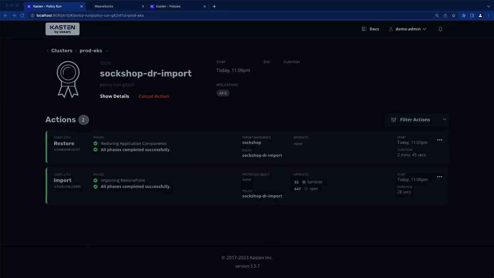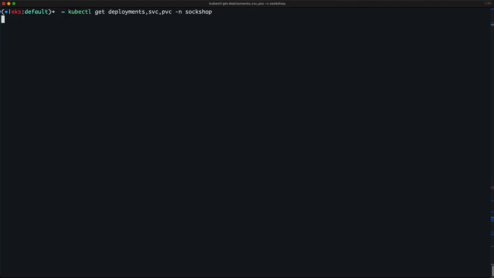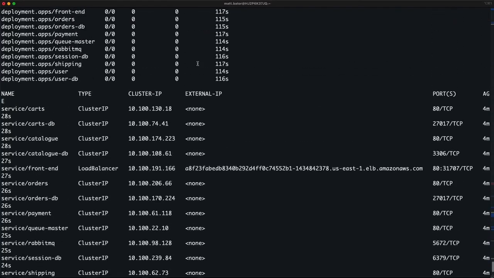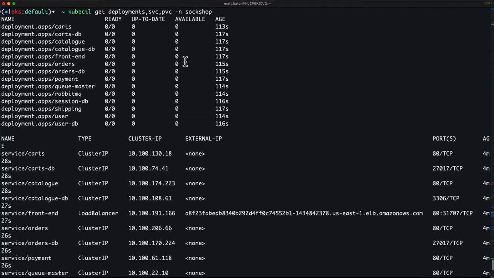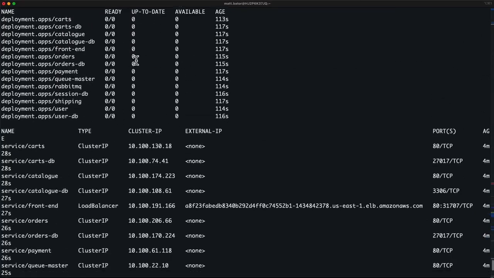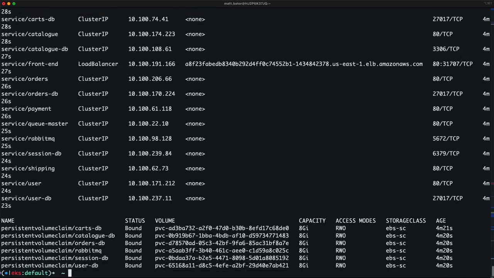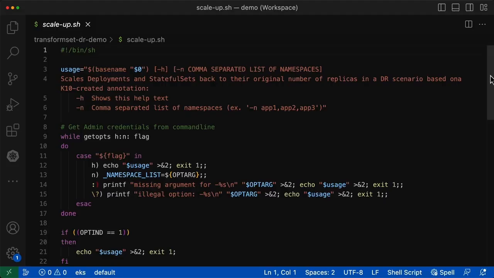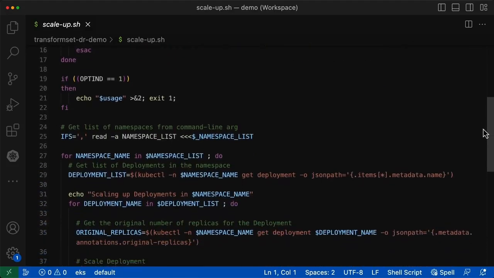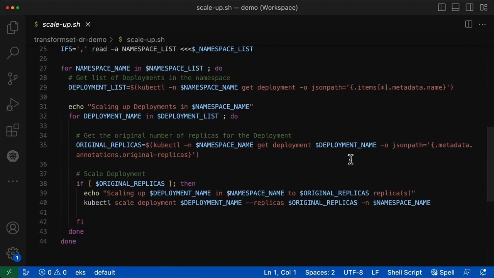And now that that restore is done, I can see that I currently have no pods running for any of my Sock Shop deployments, but my PVCs are available and using the correct storage class. And now, if disaster were to strike, I could use my tool of choice to orchestrate expanding the number of worker nodes in my DR cluster, followed by simply scaling back up my deployments.